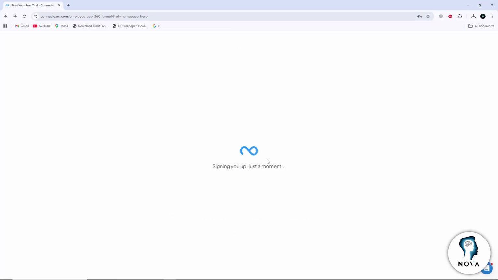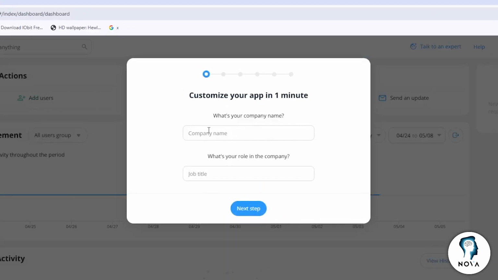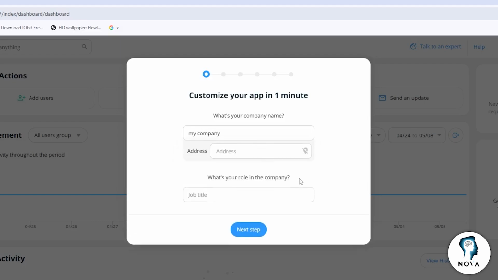Now you will move to the next step where you need to enter your company details. Type in your company name and then add your company address. This may include your street, city, and postal code. Entering correct information here helps the platform personalize your workspace.